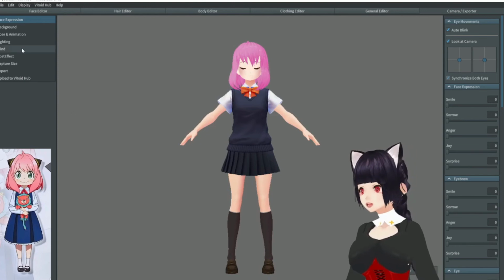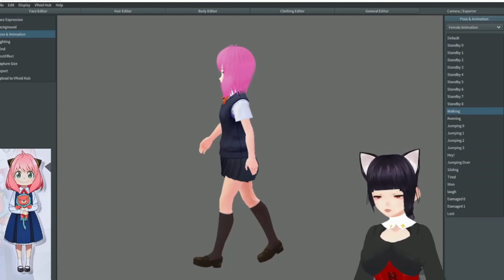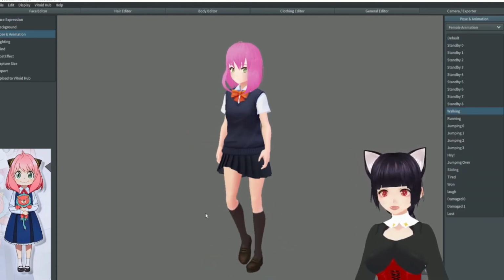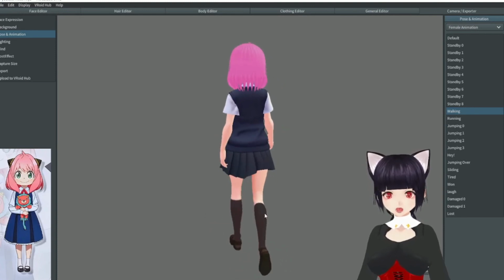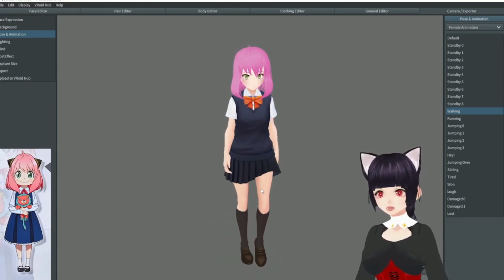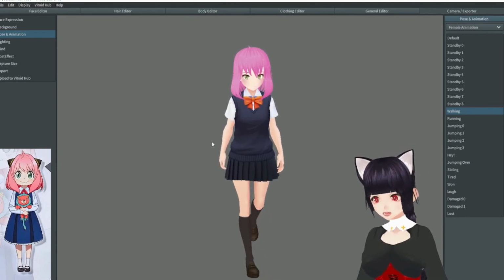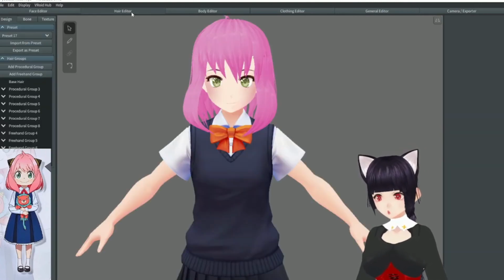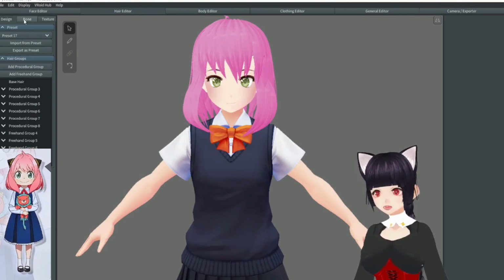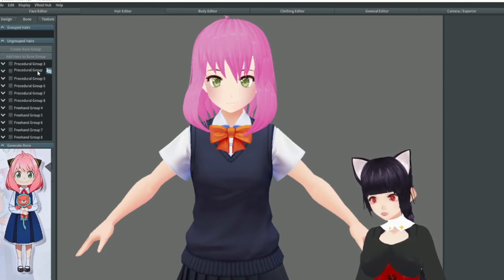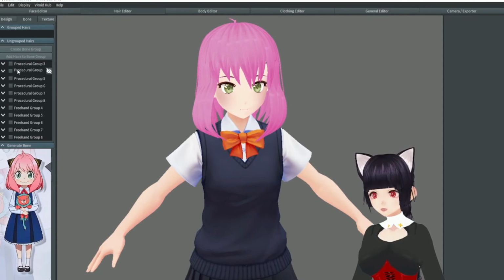So we are going to go down to pose and animation. So typically when I do the hair, I like to come here and look to see the movement. As you can see, there is no movement because we didn't put any bones in the hair. So we're going to go back to hair editing. We're going to go to the bone tab. And we are just going to add bones. There you go.